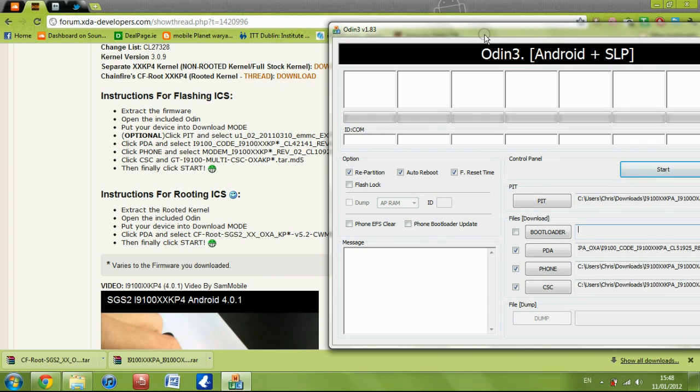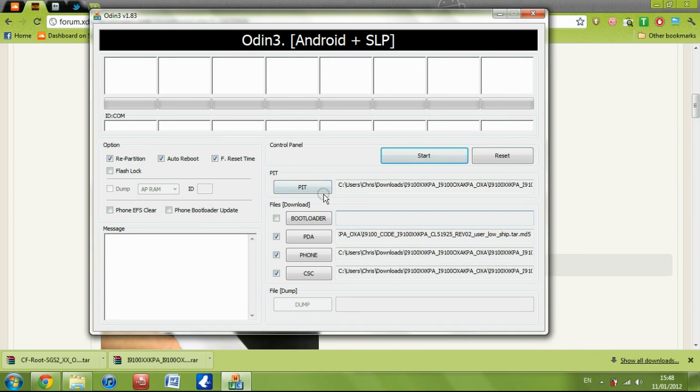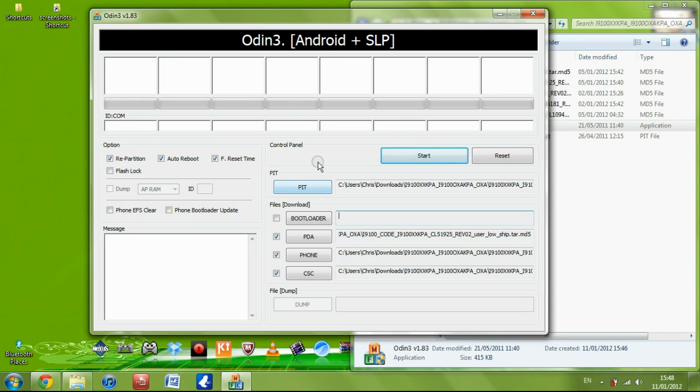Yeah, PDA is the code. The phone is the modem, and the CSC is the multi CSC. So you're going to grab your phone now.